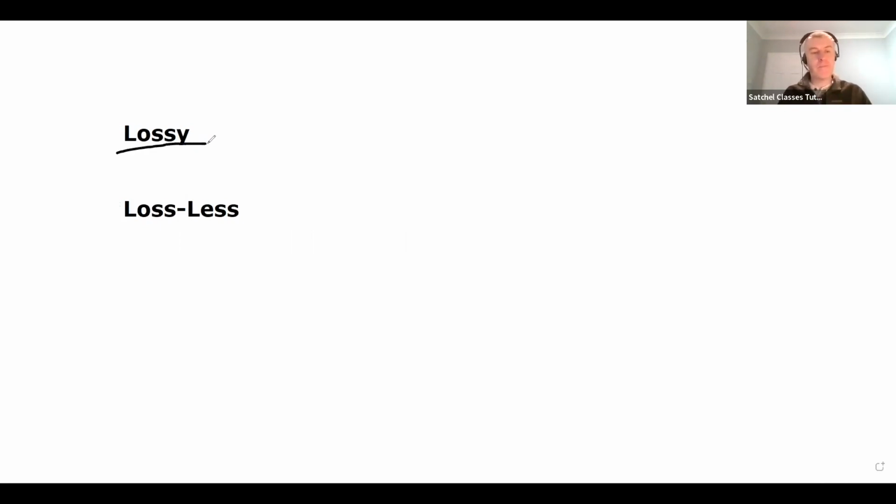Lossy is where we take a file and compress it and we permanently delete data. We delete the information that we don't really require in order to reduce that file size right down to something a lot more convenient, a lot smaller. But let me explain.